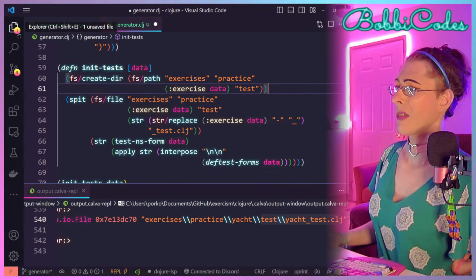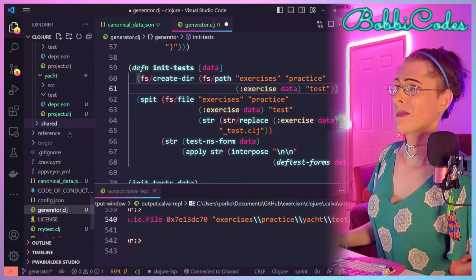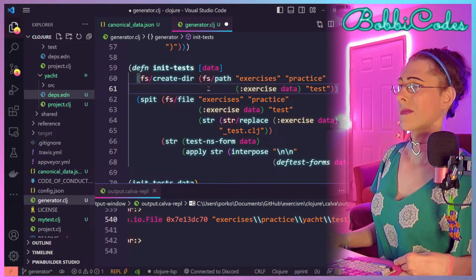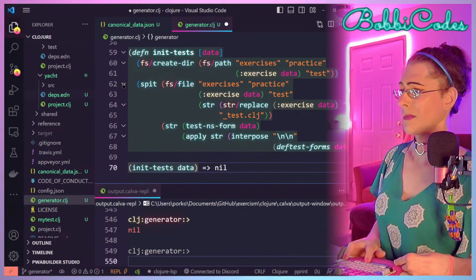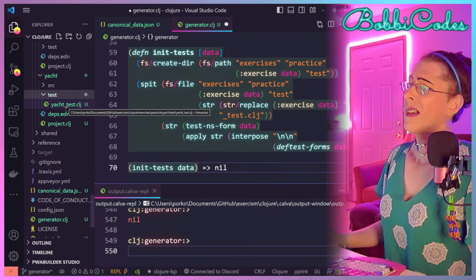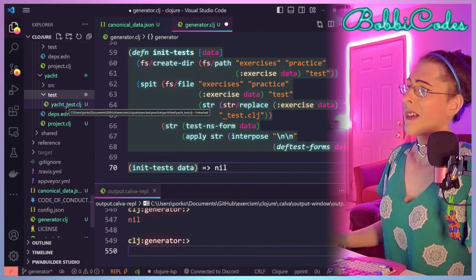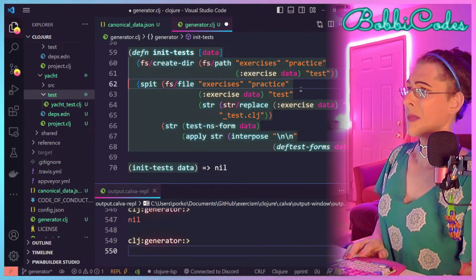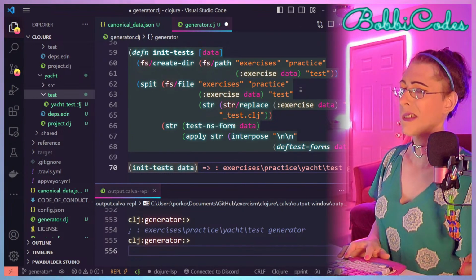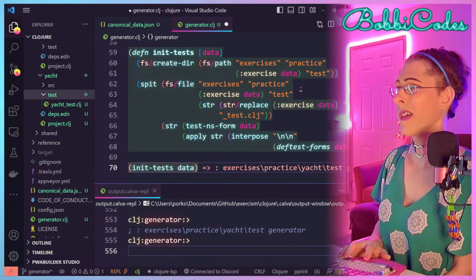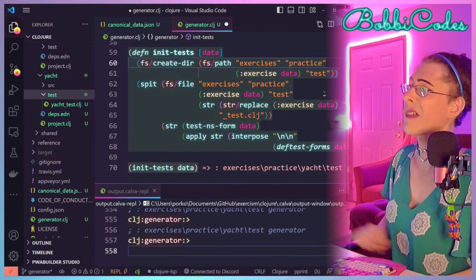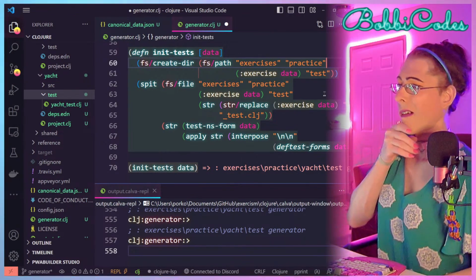Spit. That creates the test file. Or the test directory. Okay, that time it worked. Maybe you can't create the directory if it already exists? Ah, yeah, I guess that is the problem. It errors if the directory exists. Oh, interesting. Okay.